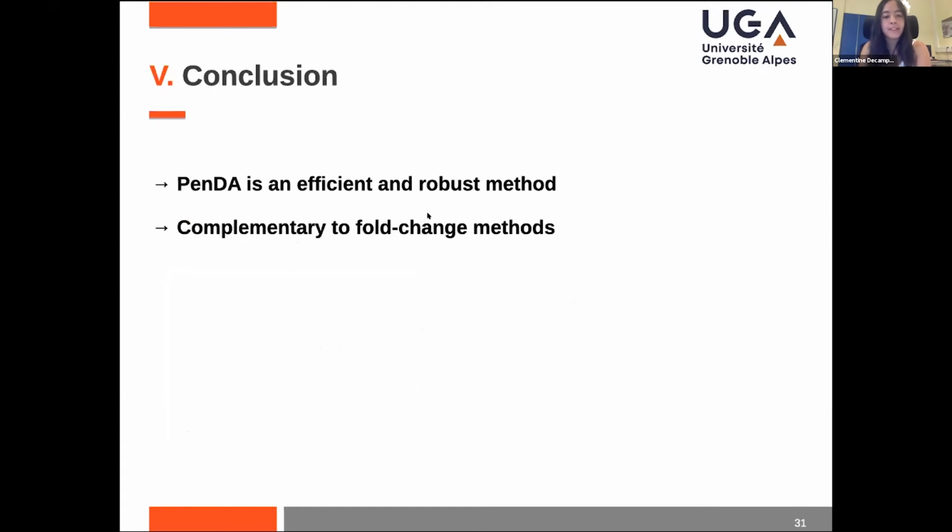Panda is a promising method which gives good results both on simulation data and biologically with the application to lung cancer. Panda is a complementary analysis to population-based methods by fold change. It gives new and more information, but it's not a replacement.